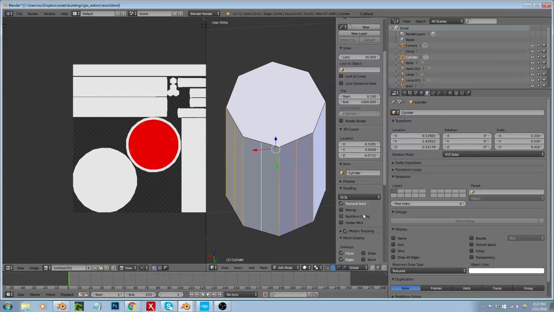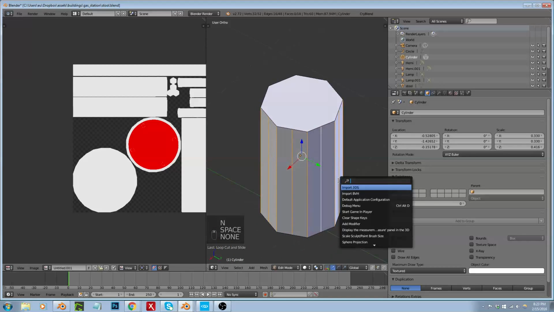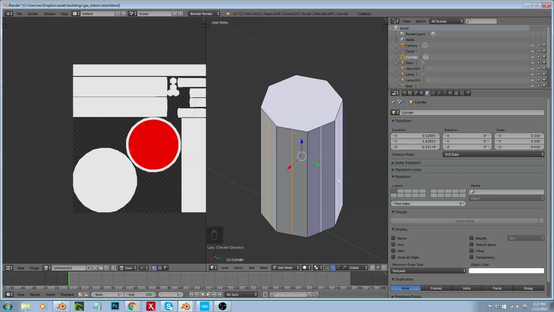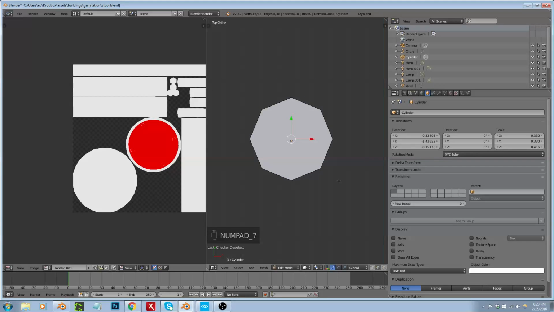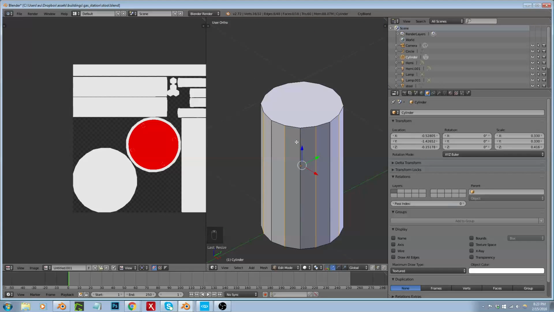If you haven't used this before, this is a pretty cool thing. It's called checker deselect. So now I can just go and make it round. So there it is. Checker deselect. I've used this plenty of times. For cloth, for this kind of edge select thing, it's really useful.